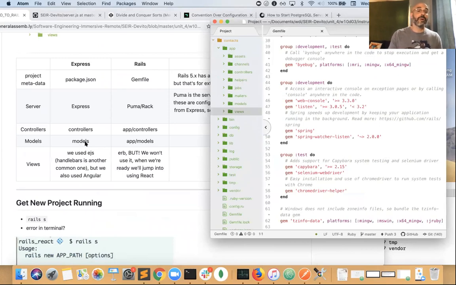Now, in Express, we had models. We still have models here, app models. Once again, they're structured. And in views, we used EJS. Handlebars, once again, is another common one. But we also used Angular. So you actually have a background in at least two other templating engines, EJS and Angular. Angular building like an application. And you will soon have three, React, right? So you're actually going to be able to say, hey, I can talk EJS, Angular, and React, right? Which makes you more versatile.